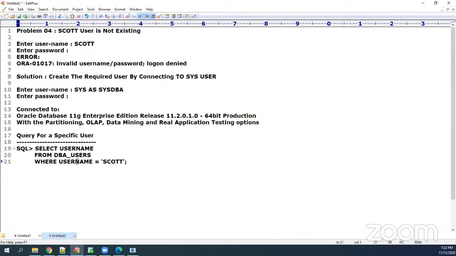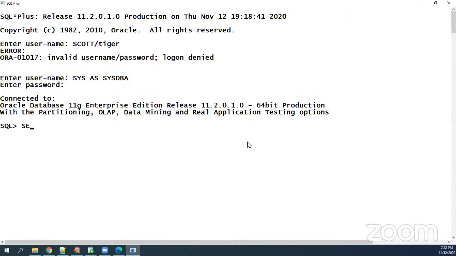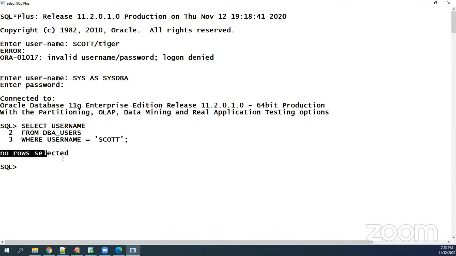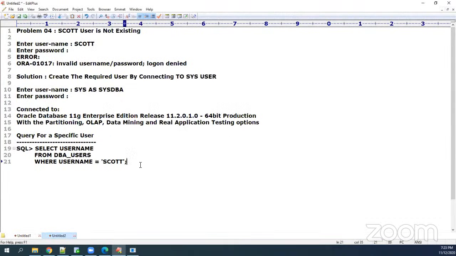So when you write this query, you watch carefully. Select username from DBA_users where username is equal to Scott. If the user is there, that user information will come. If the user is not there, you'll get this message. This message is fundamentally confirming to us that that particular user is not there. Are you getting me?